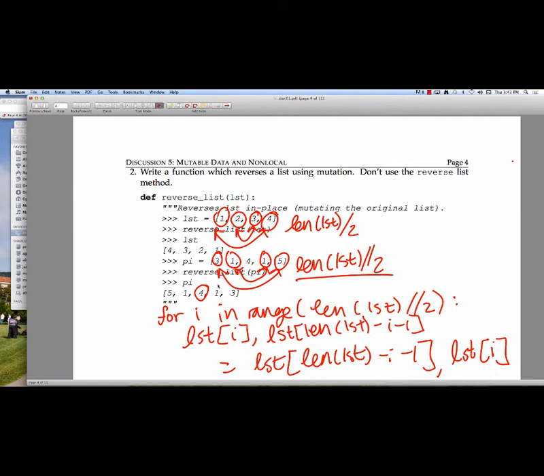And so there we have it. We've successfully reversed a list in place.